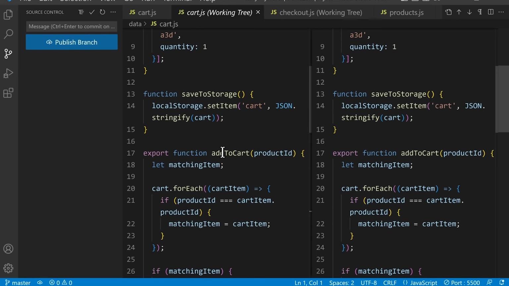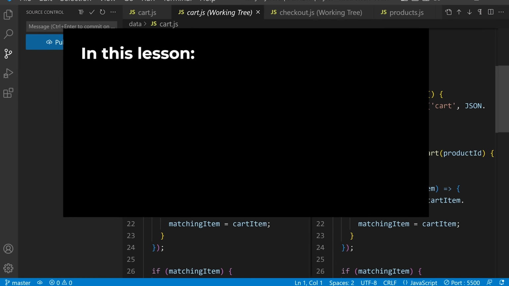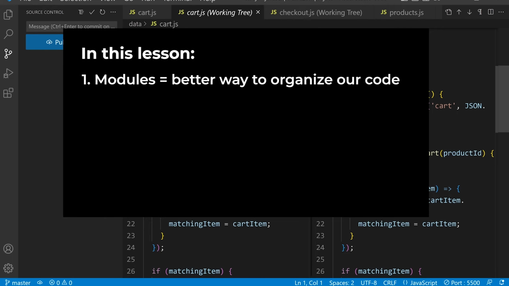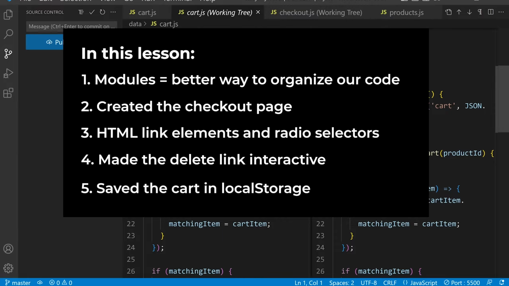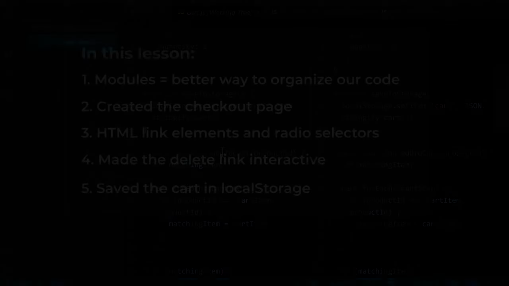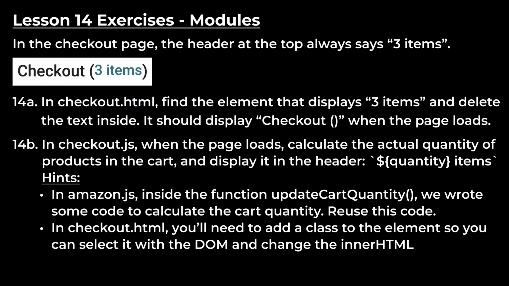And that's the end of this lesson. In this lesson, we learned about modules, which is a better way to organize our code. We created the checkout page in our final project. We learned about HTML link elements and radio selectors. We made the delete link interactive, and we saved the cart in local storage. Here are some exercises to help you practice what we learned in this lesson.